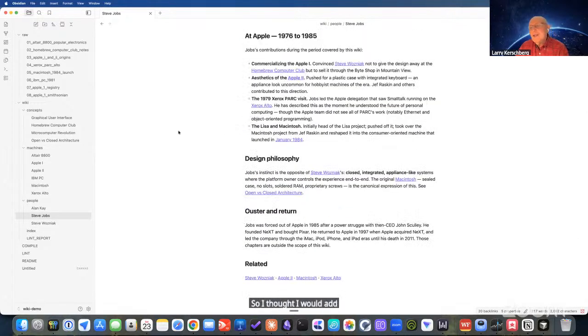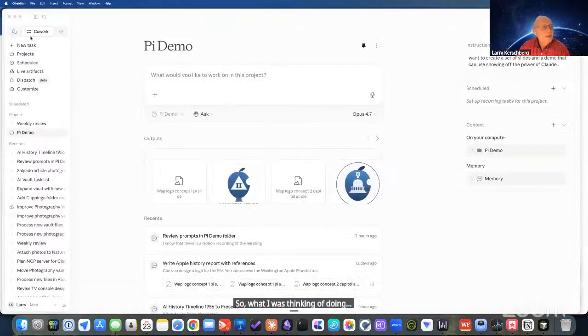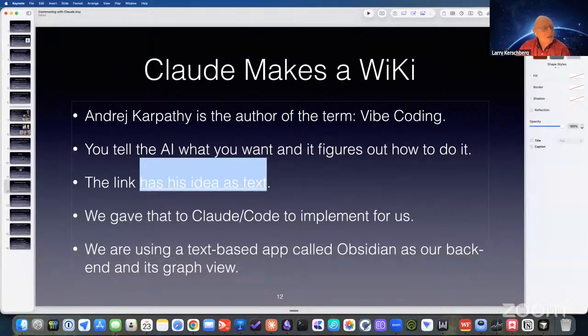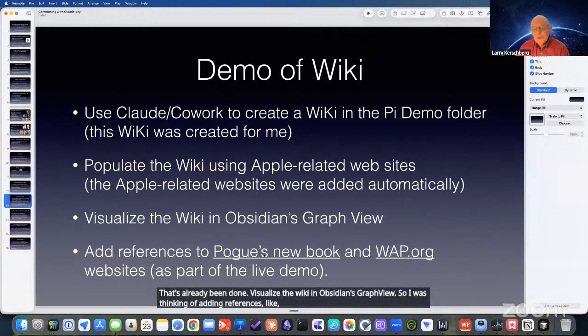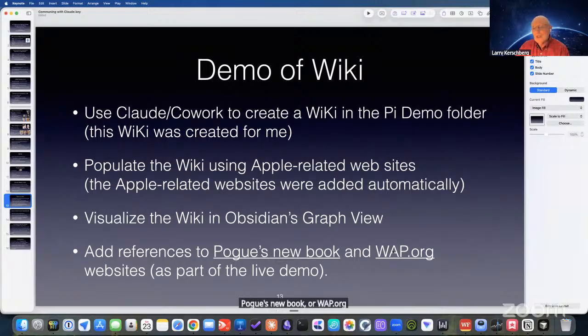So I thought I would add a couple of websites to show you how it works, and then have Claude process the new information. So what I was thinking of doing was, the wiki was created for me. Populate the wiki using Apple-related websites. That's already been done. Visualize the wiki in Obsidian's graph view. So I was thinking of adding references like Pogue's new book or WAP.org websites as part of the live demo.